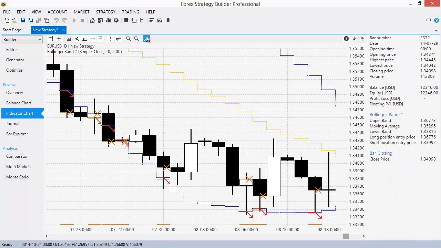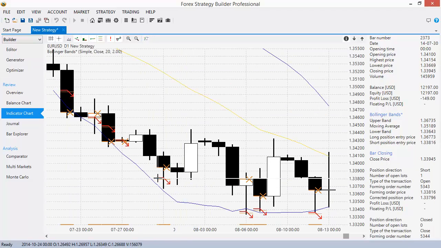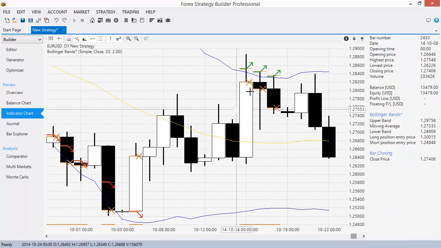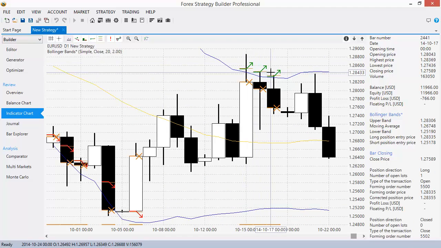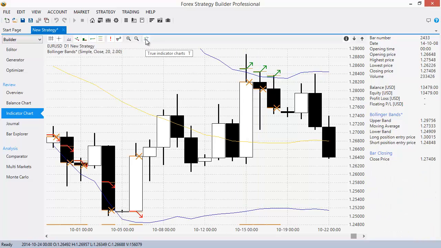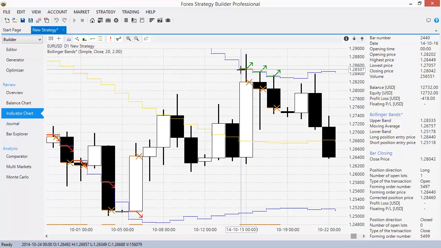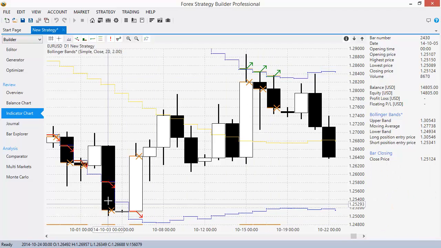If you switch off, okay, do you see where is our entry? We have entered long at the upper band, okay, you see here, but our entries are not at the upper band, they're at another place, because the program opens at the value of the previous bar here. And if you switch on the true charts, everything goes into its place. Everything is correct now.